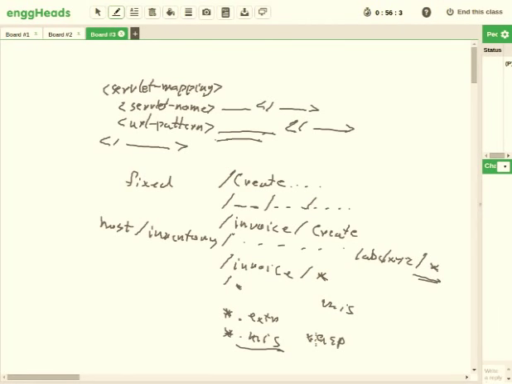Fine? Clear? URL pattern: 3 ways of specifying a URL pattern. Fixed or path based. Path with a wildcard in the path. Or extension based, a wildcard for an extension.